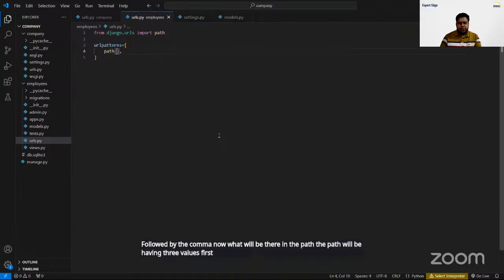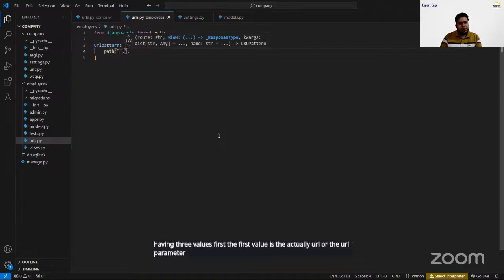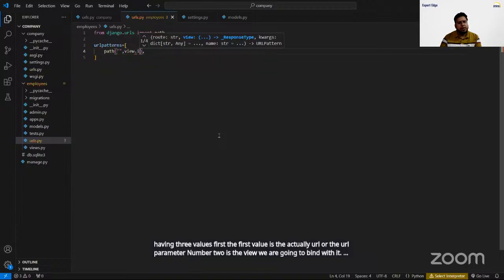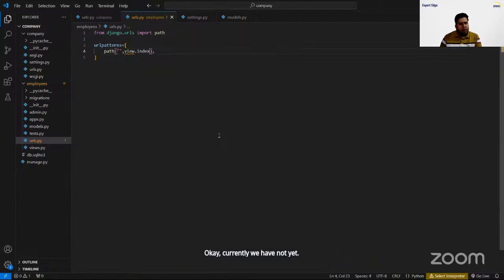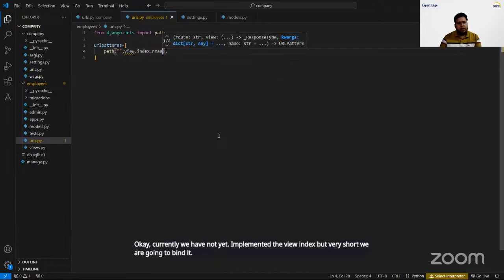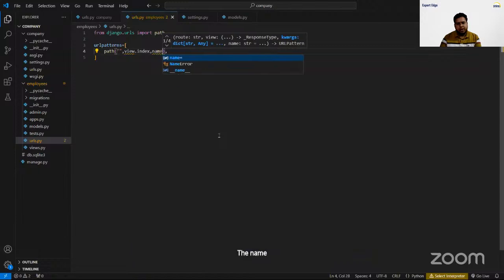First, the first value is the actual URL or the URL parameter. Number two is the view we are going to bind with it. Currently, we are going to bind the view that is index. Currently, we have not yet implemented the view index, but very shortly, we are going to bind it. And the name I'm going to give as index only.